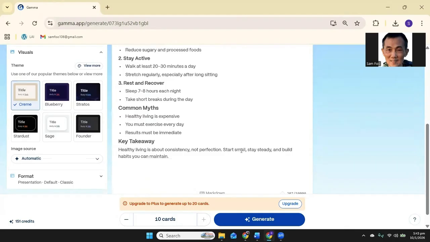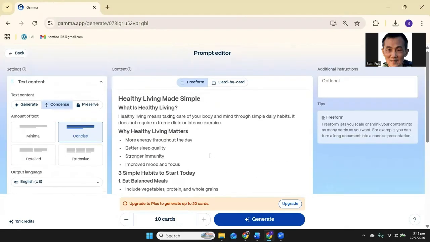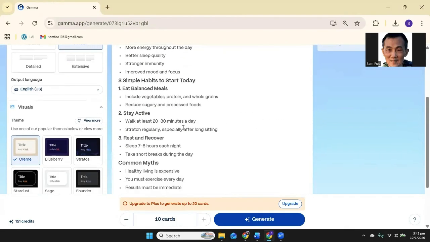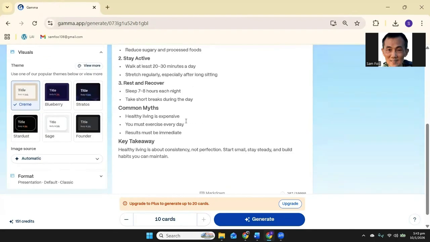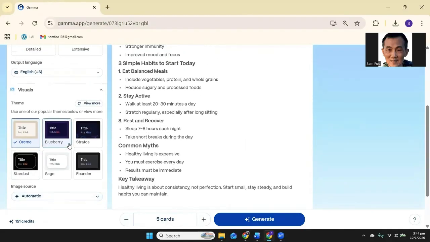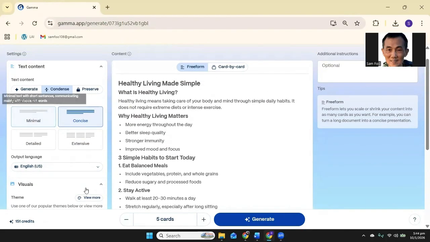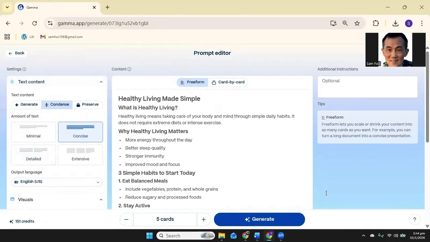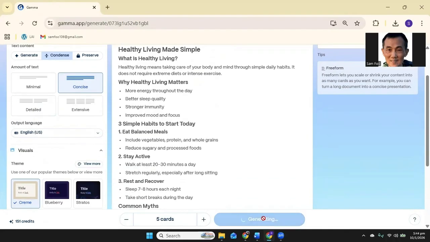Okay, it has generated these few cards. All right, so I'm going to reduce to 5 cards also. The same theme, same image source, same format. Okay, generate.